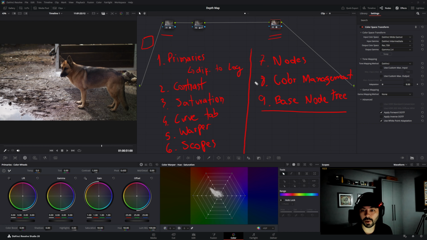Because knowing all these topics, all that's left is to understand how to apply that to the clips, to the footage. And you're going to be doing that with a good node tree. And that should be it, guys.